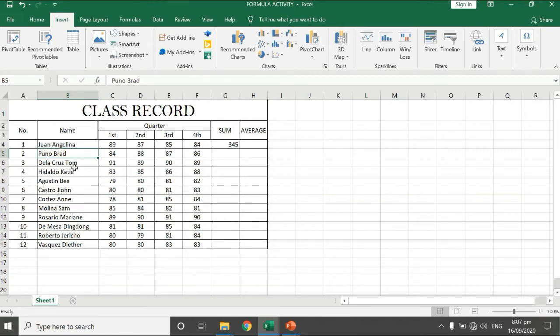What about values? Are numbers that represent a quantity. So when we say values, that contains numbers. So we do have the 89, 84, 91, 83. And the next, entering formula.